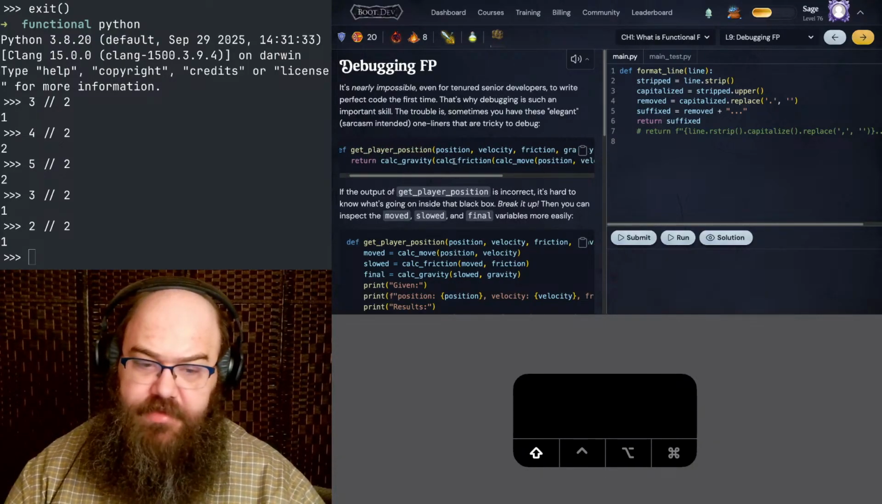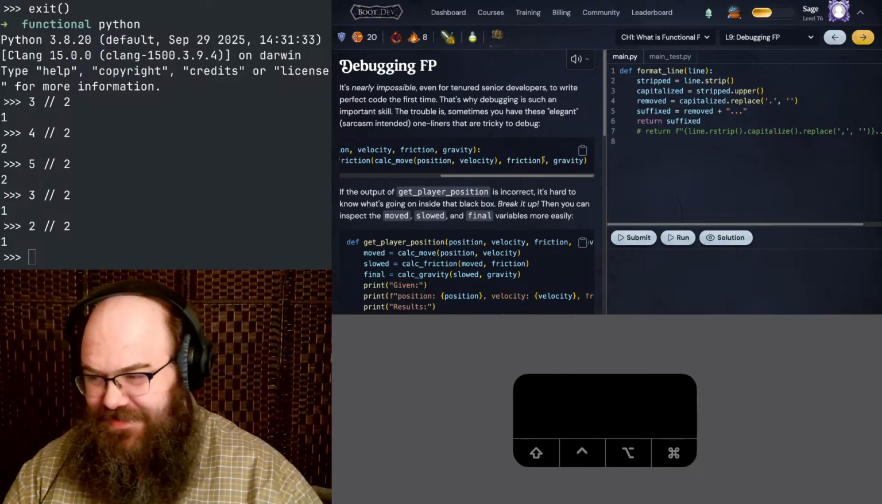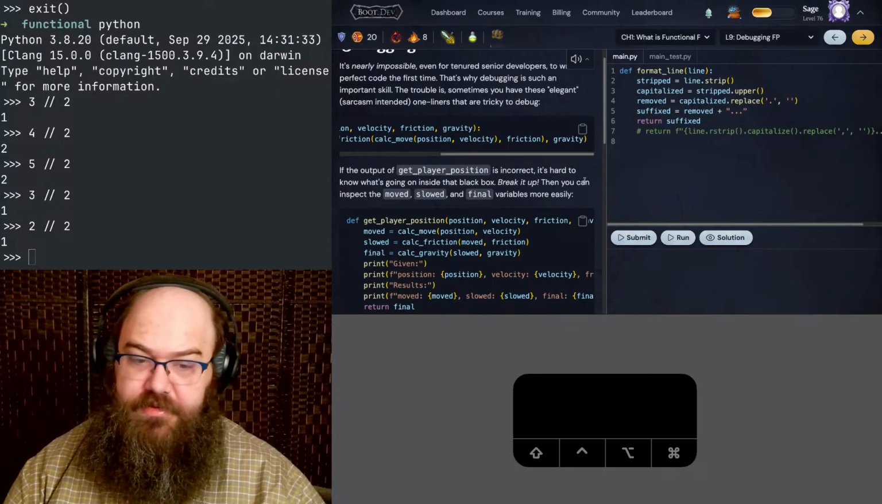Anyway, define get_player_position(position, velocity, friction, gravity): return calc_gravity(calc_friction(calc_move(position, velocity), friction), gravity). Oof. Yeah, it's not very easy to reason about. If the output of get_player_position is incorrect, it's hard to know what's going on inside that black box.